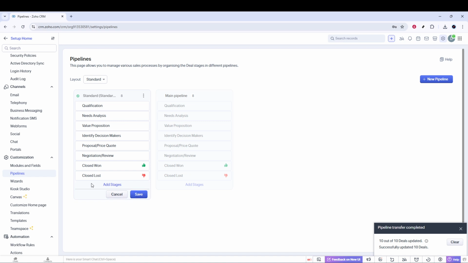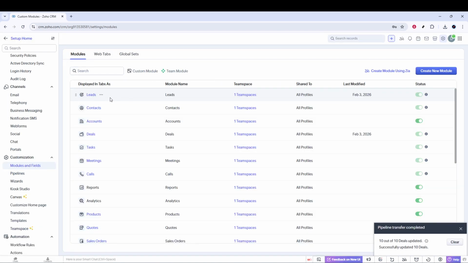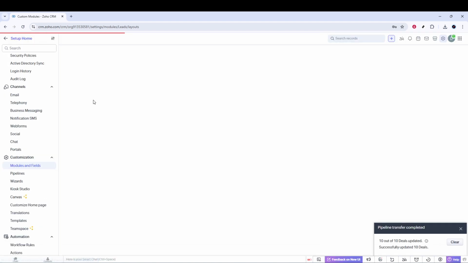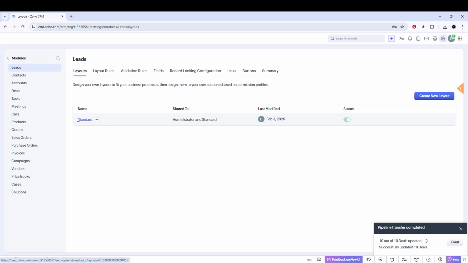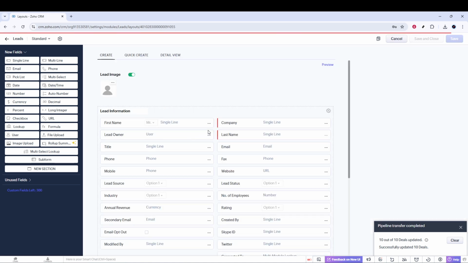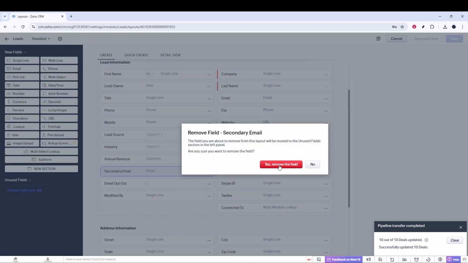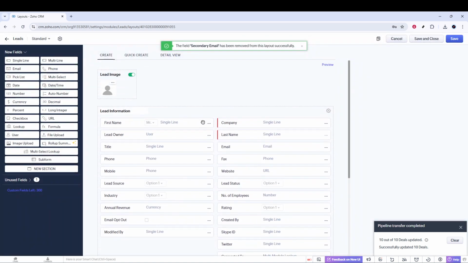Next, we'll clean up your fields so your screens aren't cluttered. From Settings, go to Customization, then Modules and Fields. Click on Leads, then choose Standard Layout. Here, you'll see all the fields that appear when you're viewing or creating a lead. Many of these may not be relevant to your business. To remove one, click the three dots on the right side of that field and select Remove. Go through and clear out anything your team doesn't need to fill in. This makes data entry faster and reduces mistakes. When you're done, make sure to click Save to apply your layout changes.